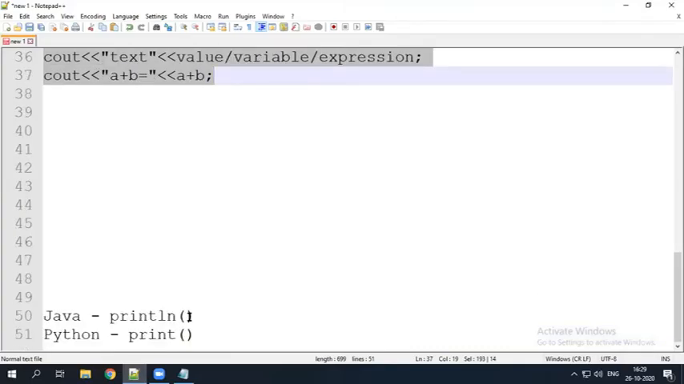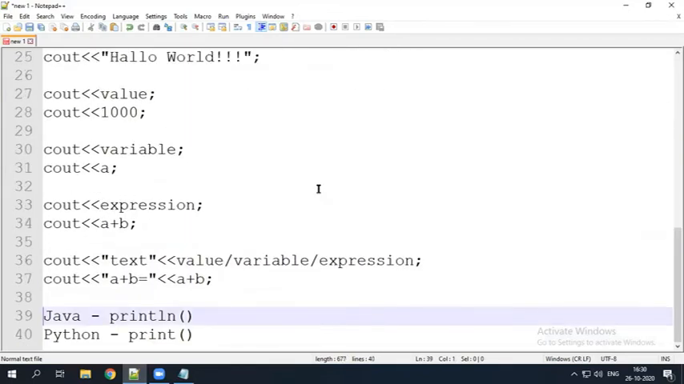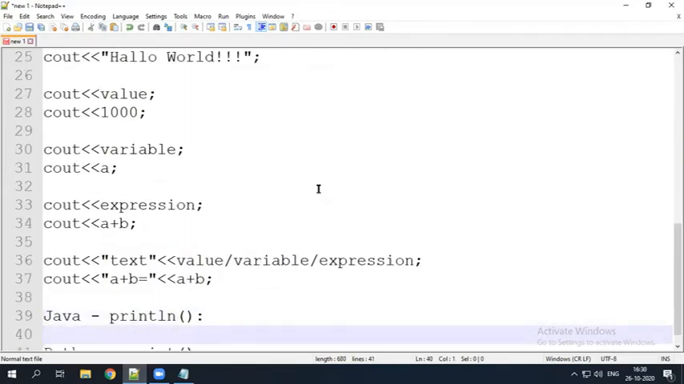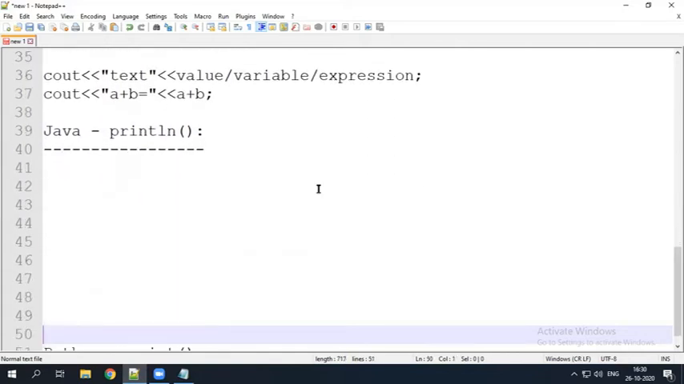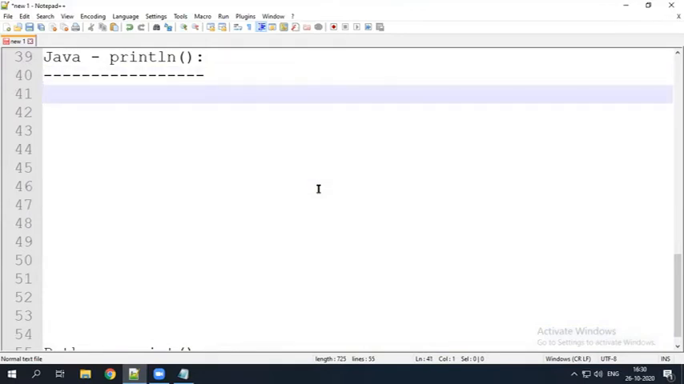That is Java, so the Java println method. See, let us see the Java println method. Same as the earlier C programming printf and cout statements, here also Java uses println to print something on the screen.